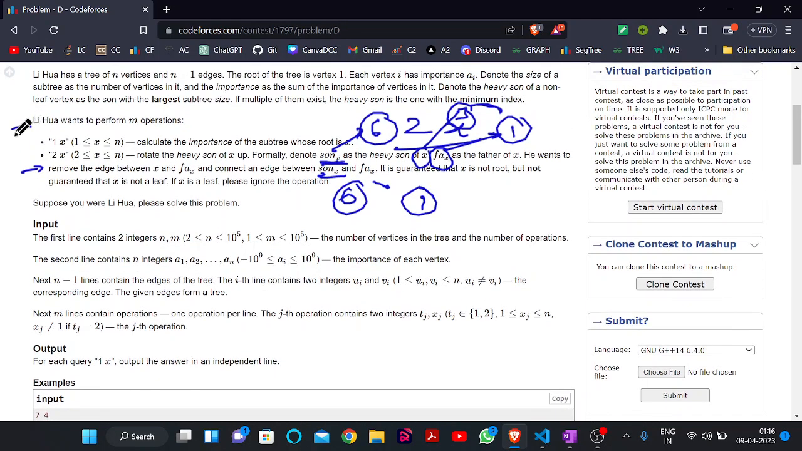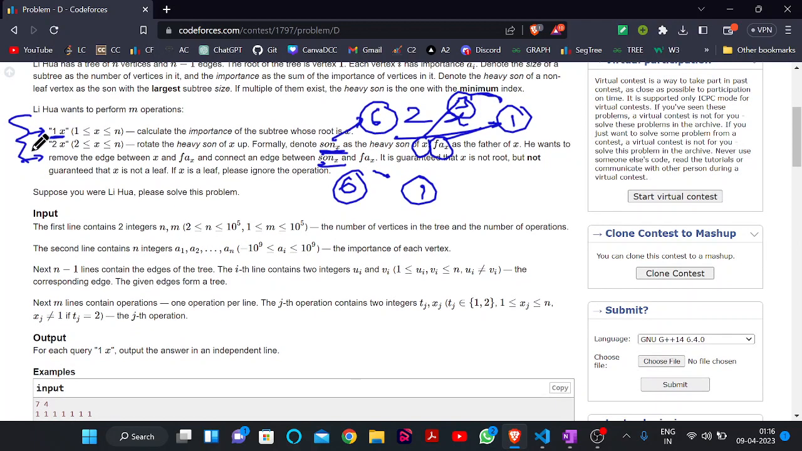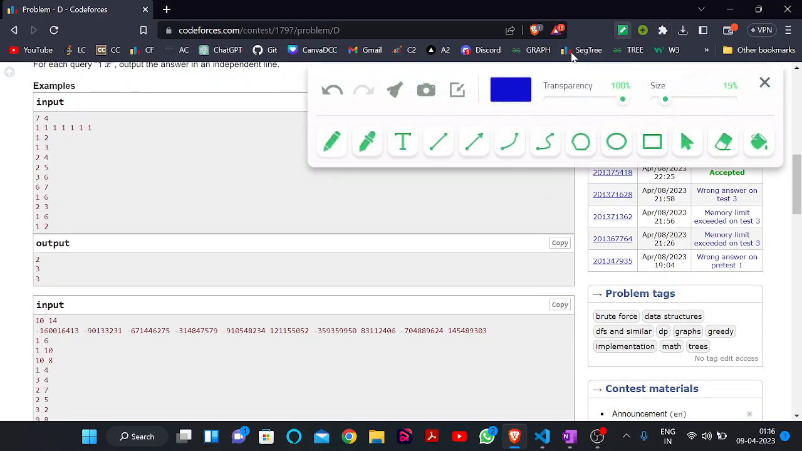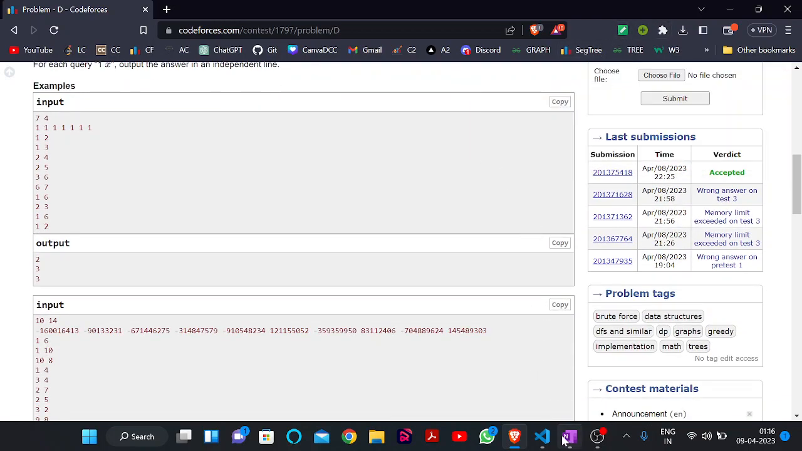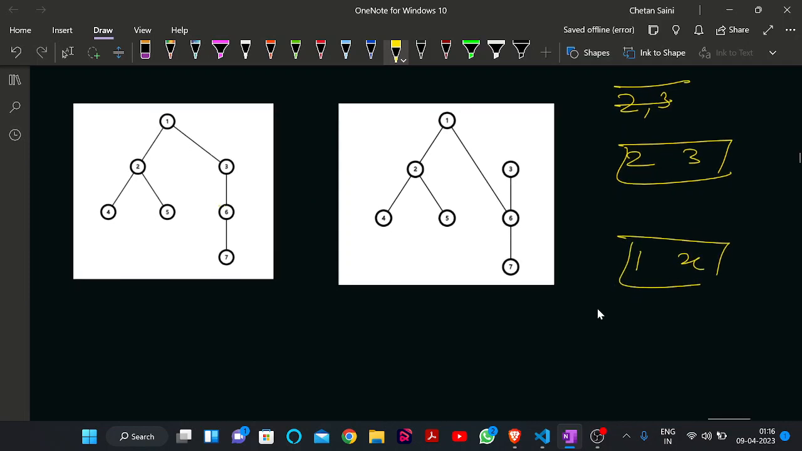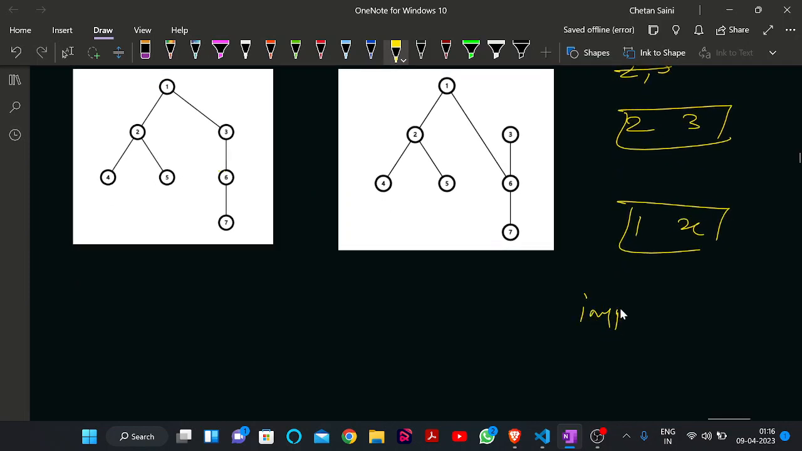So these are two types of operation, and we will make some outputs for this particular operation. And this is the update operation. So if an operation like the given one is 2 and 3, this is the update. If 1 and some x is given to us, then we can directly print the importance of that particular x.